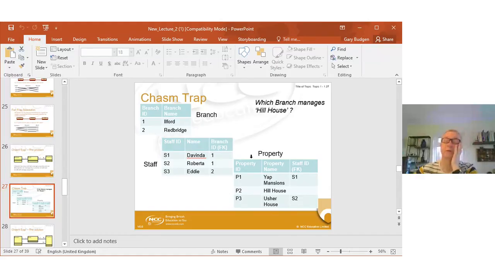In order to know which branch is managing a particular property, we need to know who the staff is. So there's a problem with this kind of setup. Now, it's not the case that you'll necessarily encounter this. It's just to be thinking along those lines about how the different entities relate to each other.